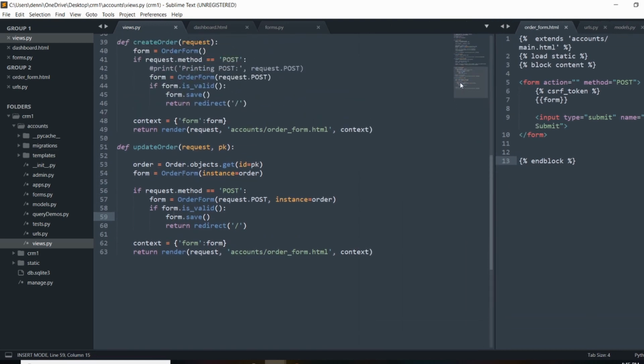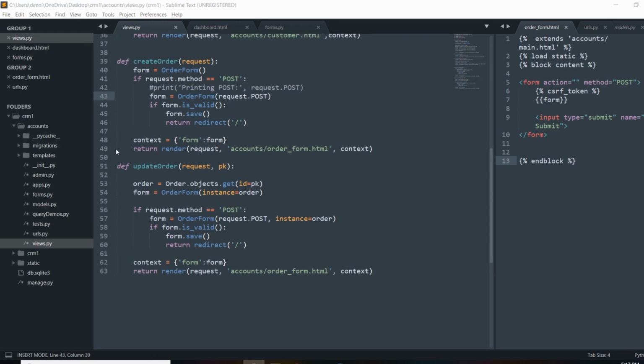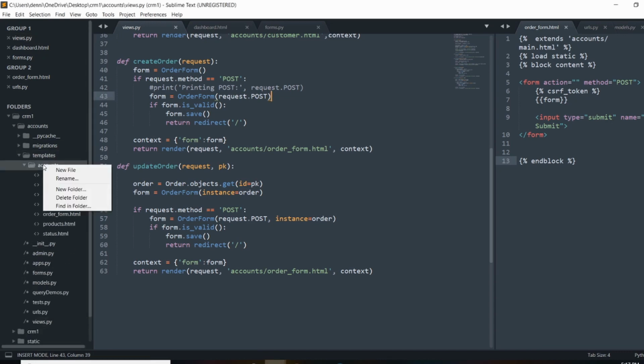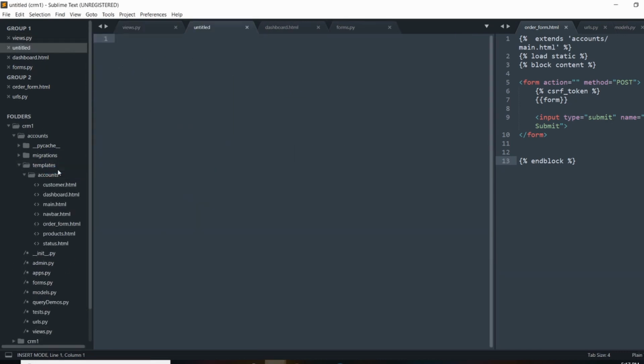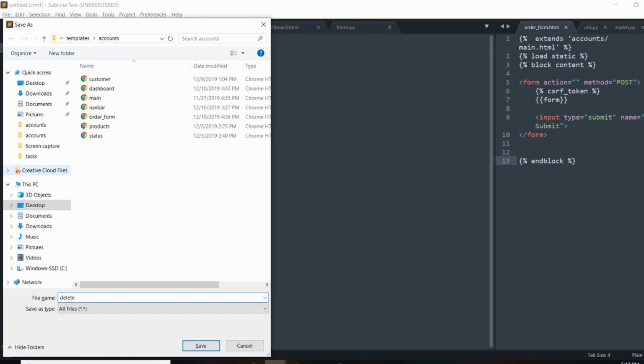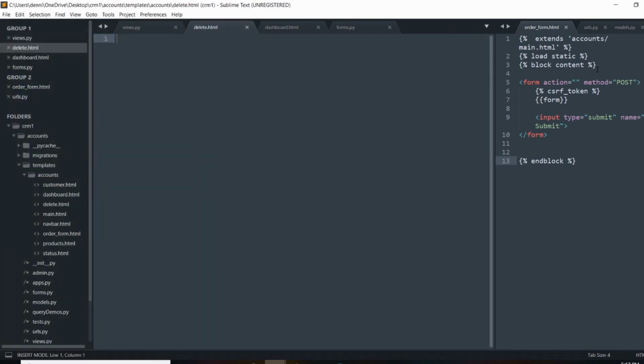So to delete an item, I'll create a new template and a new view, and this should actually be a very simple concept to understand. So I'll just create a template for that, and we're going to call this delete.html, and I'll just quickly inherit from the main template. So we'll just copy this from the order form and we'll close it out.